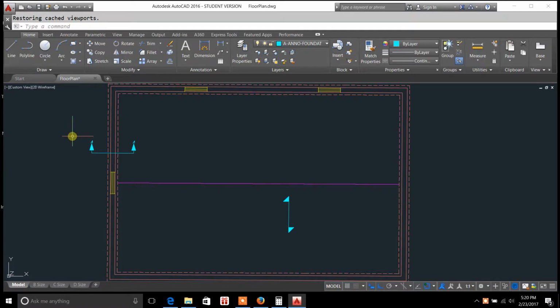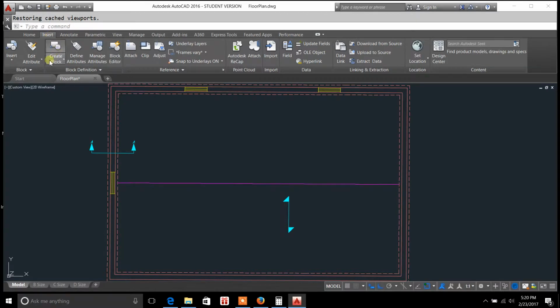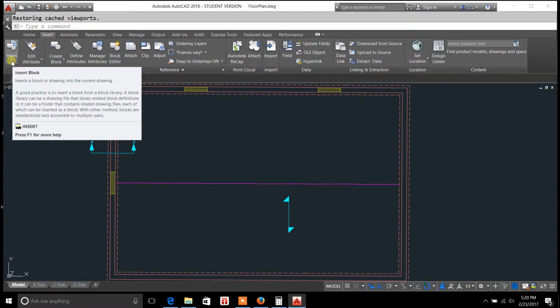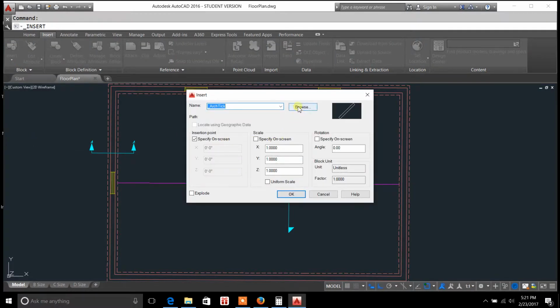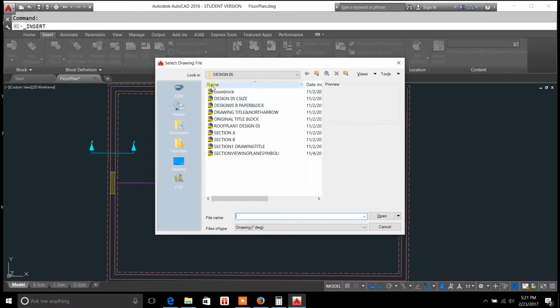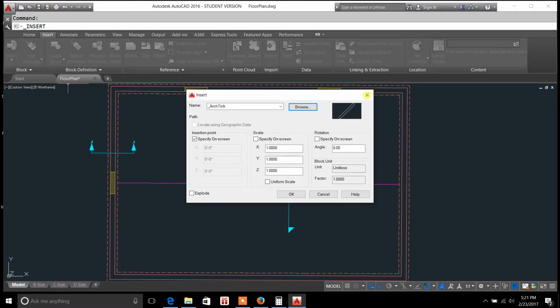In order to bring in a drawing or a block, I'm going to go up here to insert. I'm going to click on insert, and then you'll see a little option called insert block. If I click on that, it's going to bring down a drop down here. It'll give you a selection of blocks that you've already created, as well as you can go in under more options and you can do a browse, and you can pull in a drawing if you would like a complete drawing.